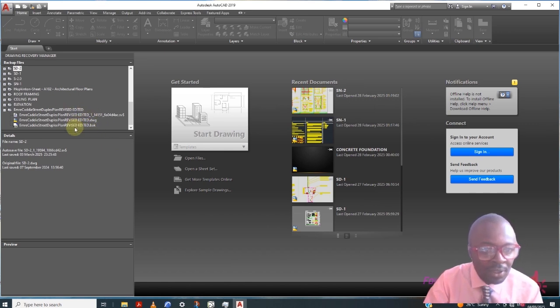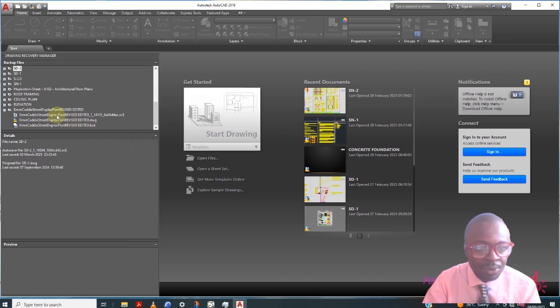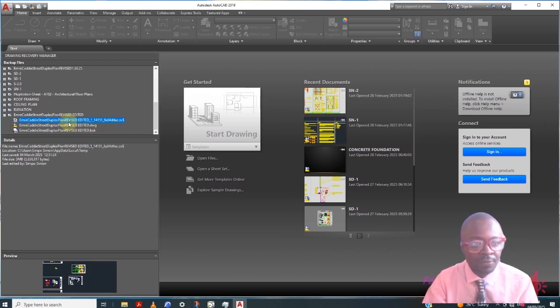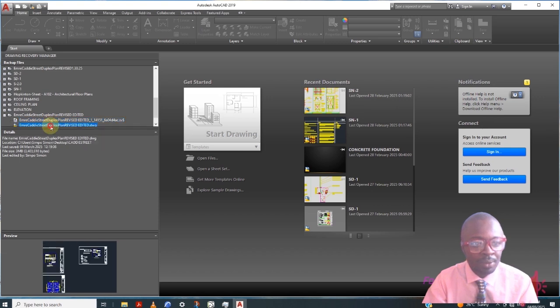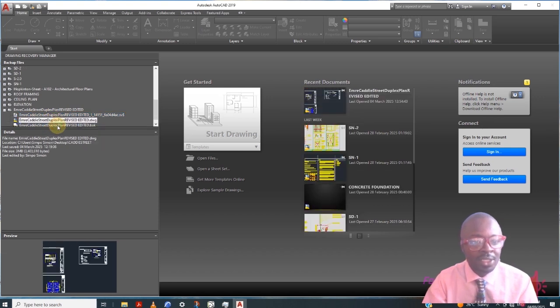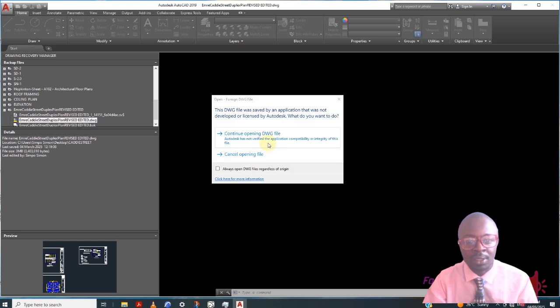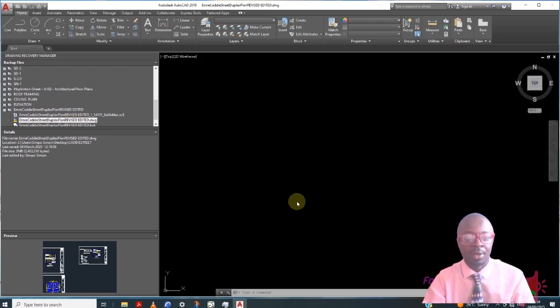Now you can see here we are having three files. There's one DWG with the original name. There's this one. The recovered file is this, which has, you can see, extra letters in the name, the first option. If you are using AutoCAD 19, if I click this one, it will not be the one that we want, the one that we last edited with the last changes.